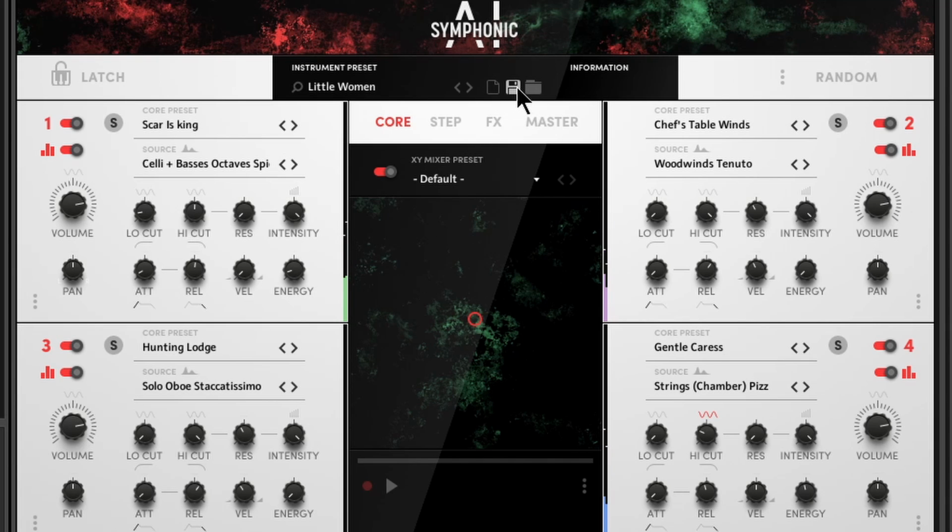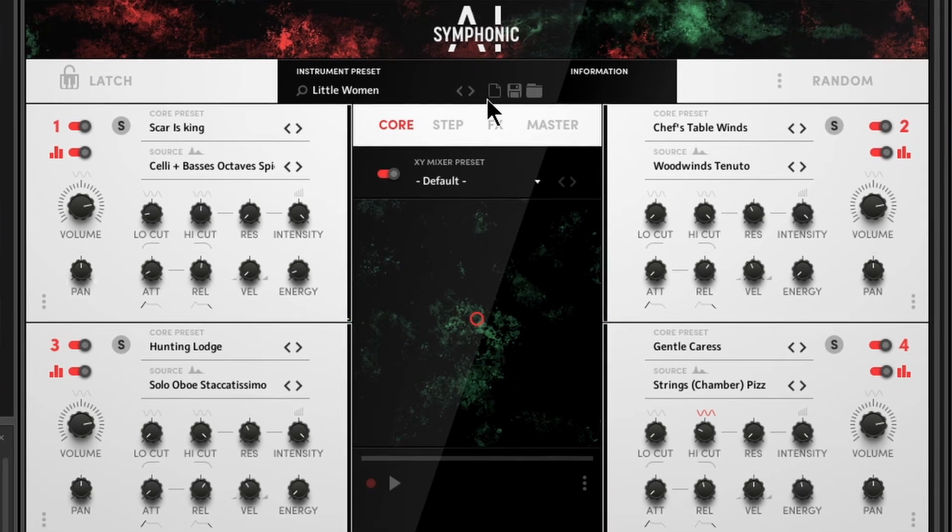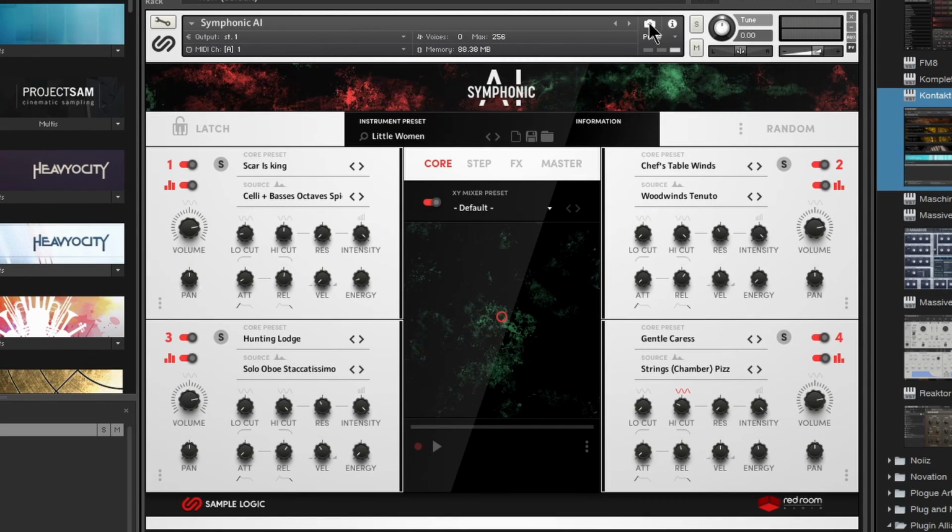Of course, you can save your own presets right here, which is important to know because you're not going to find your presets up here in your snapshots like you do for some Kontakt instruments. Instead, you're going to find them right in here in the built-in preset manager.